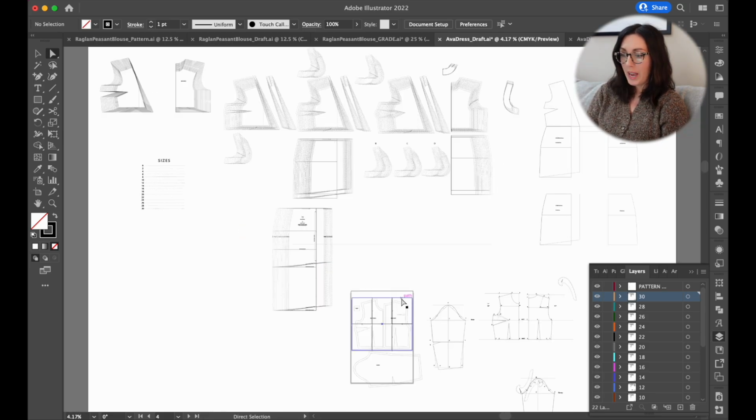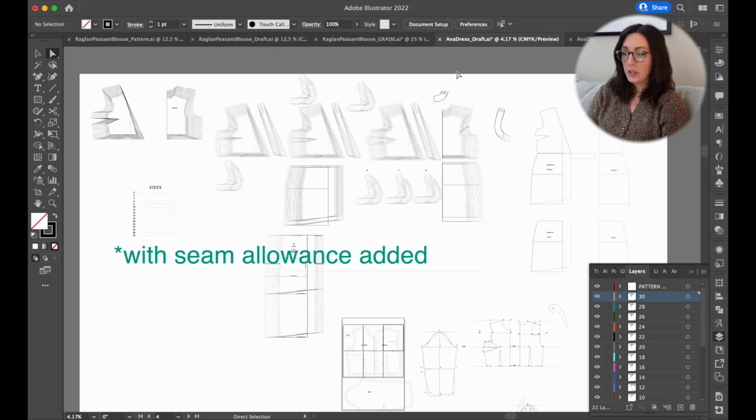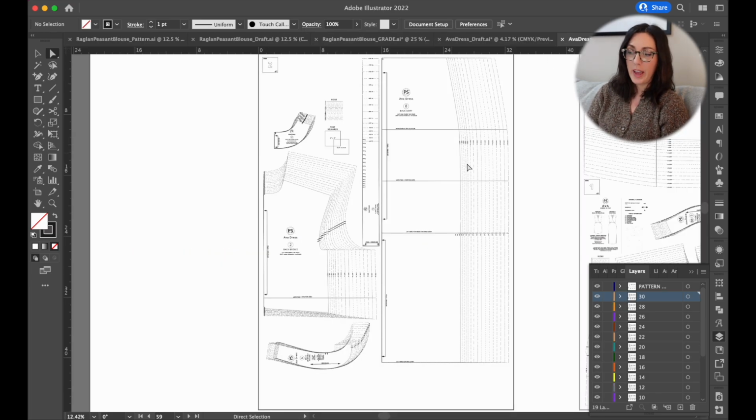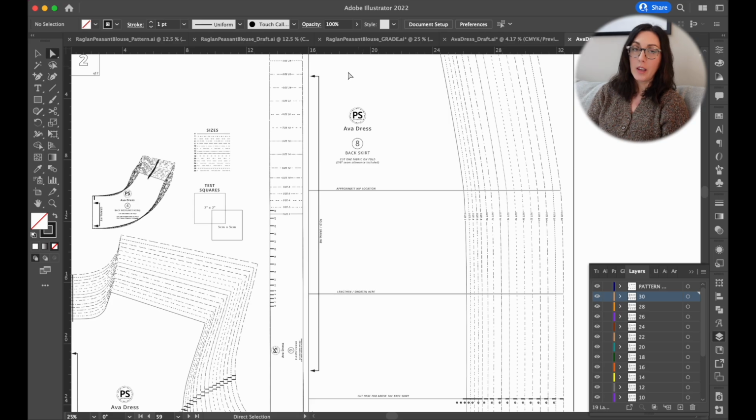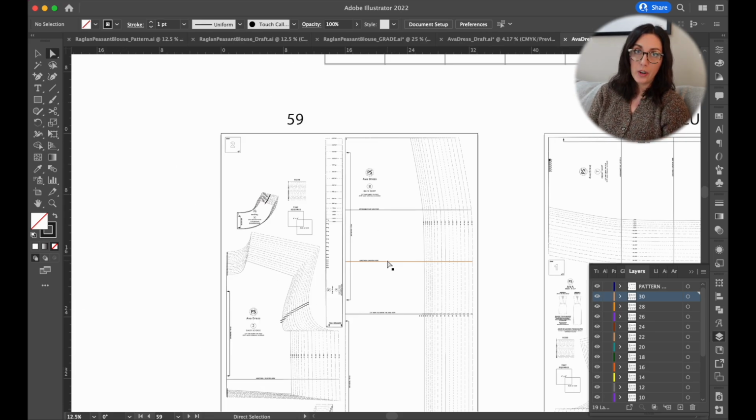And then once I have all of these graded, I will bring them into the main pattern file and start laying everything out and adding annotations like the pattern numbers and names, how many of each one to cut, whether you cut it on the fold or whether you cut it mirrored. I'll start adding all of the labels and that sort of thing. So that's how I start moving forward with the actual pattern layout on the sheets that you print when you get the pattern.